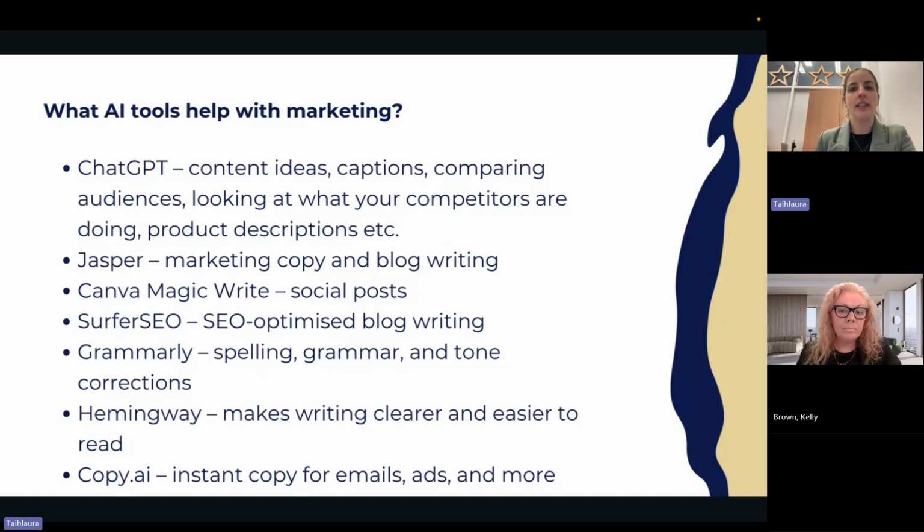Do note that Jasper is a paid AI tool, so they have different packages for different people, but it can be really clever in what it can do and really understand your business on a deeper level so that it can ensure that you've got that branding consistency.